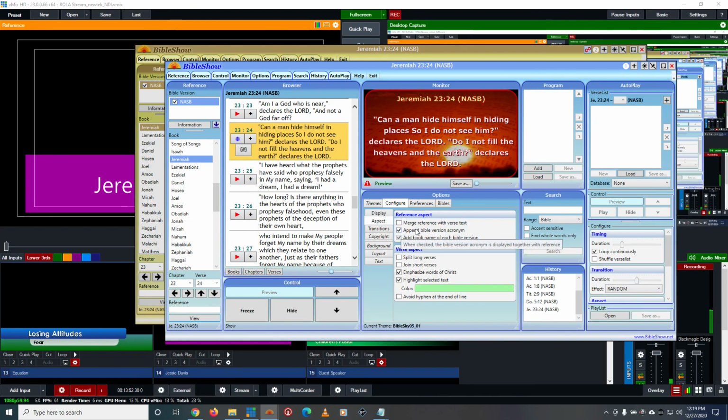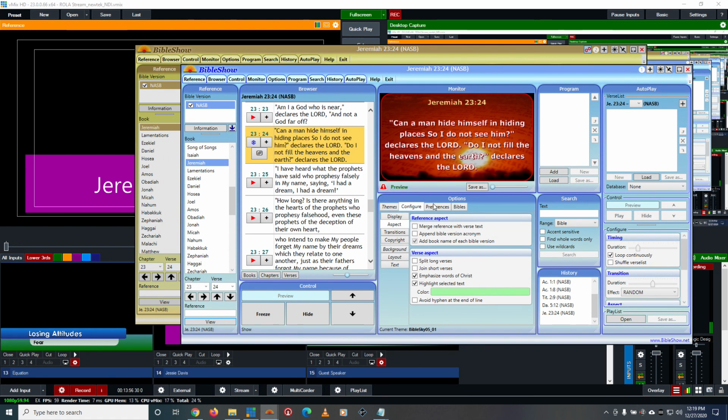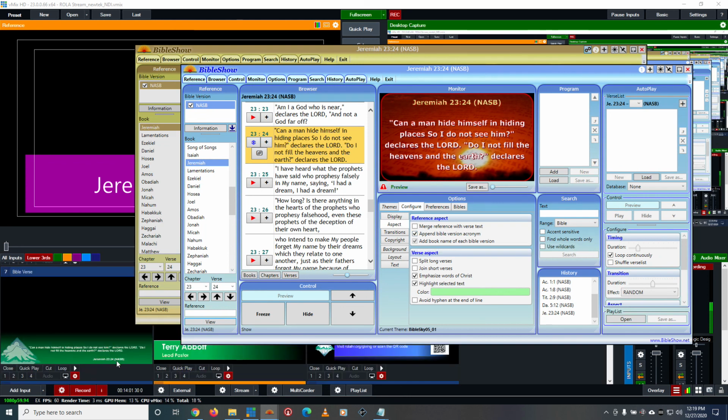So if you go to the first one, aspect, and then this is checked. So if you uncheck it, you'll see this is no longer there. But if you check it, it does append. And then you'll see down here, it's kind of small. It'll unappend it and append.